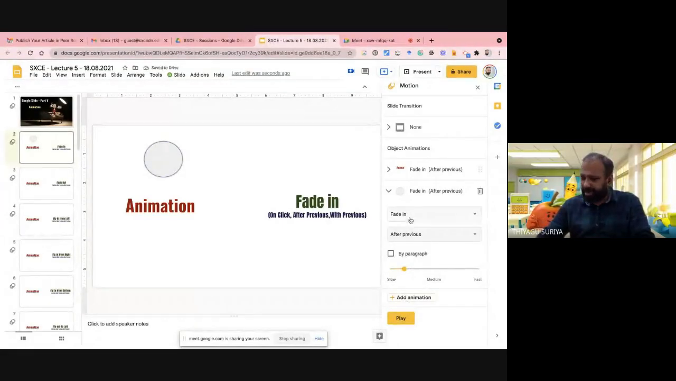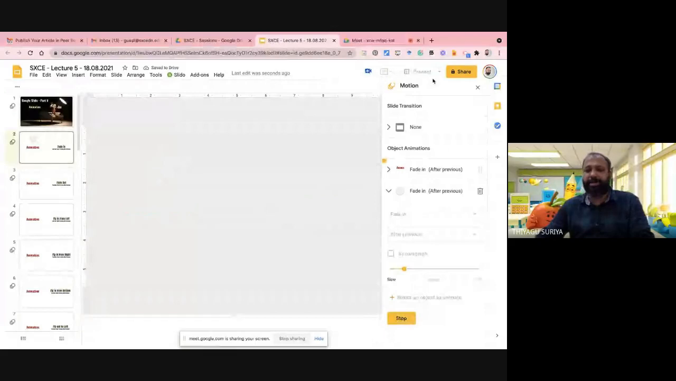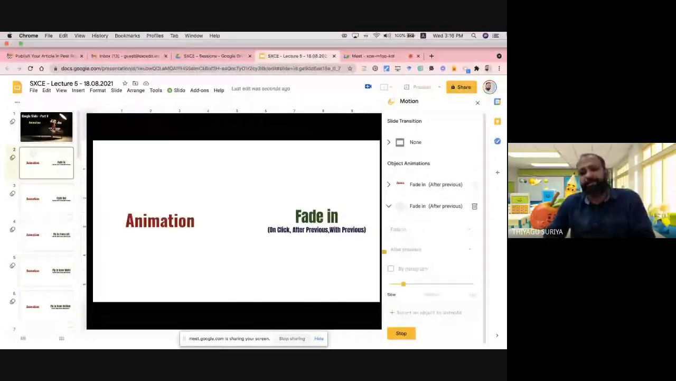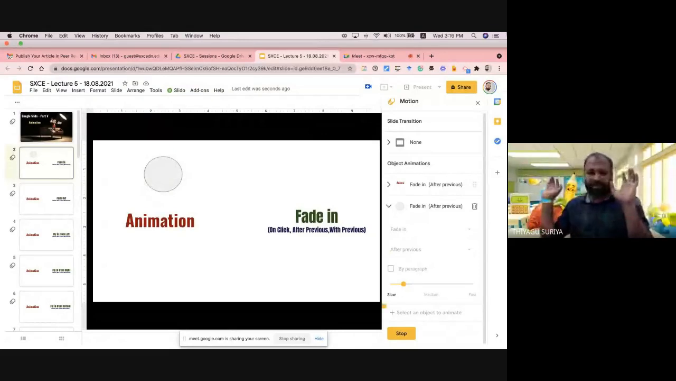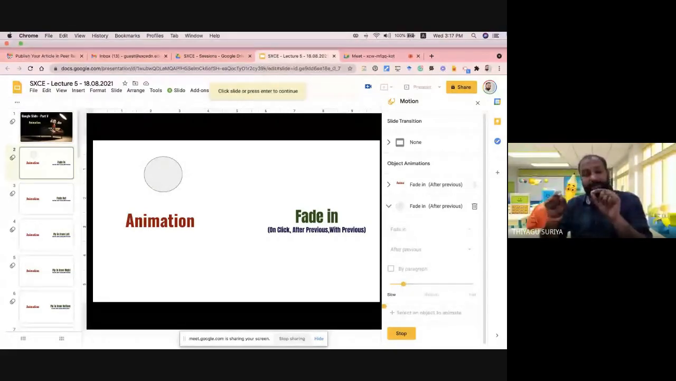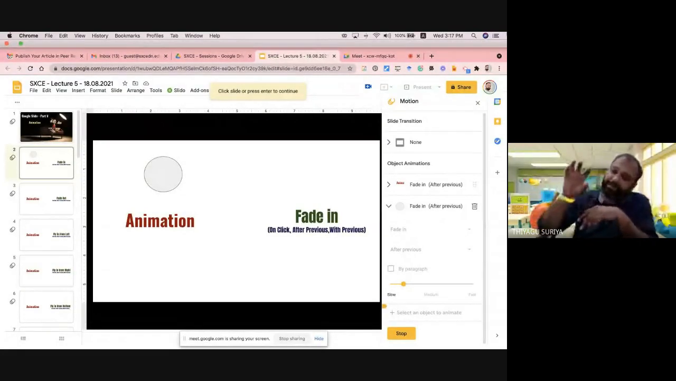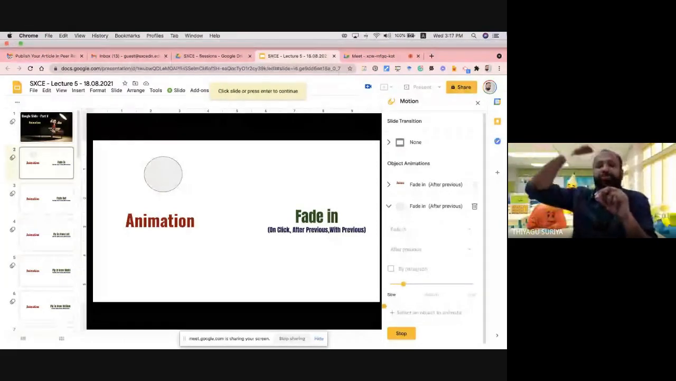So now the fade in and after previous, I'm going to the play options. Now you can see what happened. I didn't touch anything. Automatically there is an animation, the term. Then after that, immediately the circle comes, even though I didn't touch anything. So this is called after previous. Once the previous animation is working, this one automatically comes. That is called after previous.